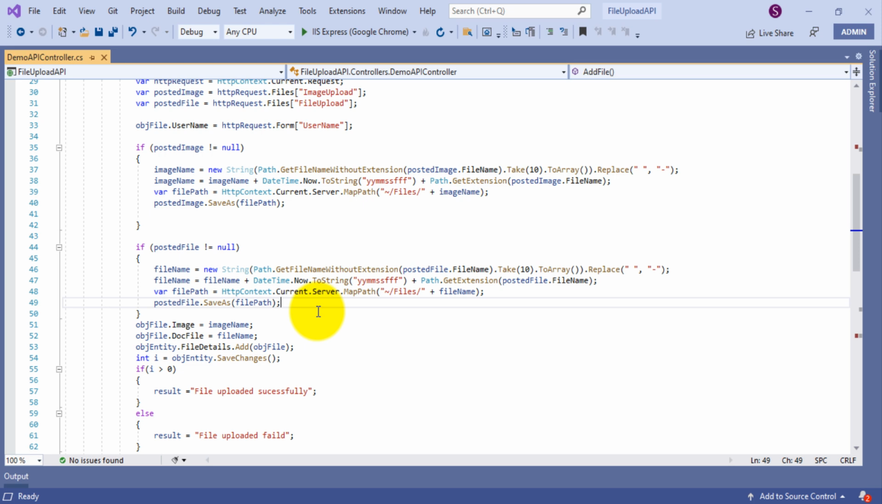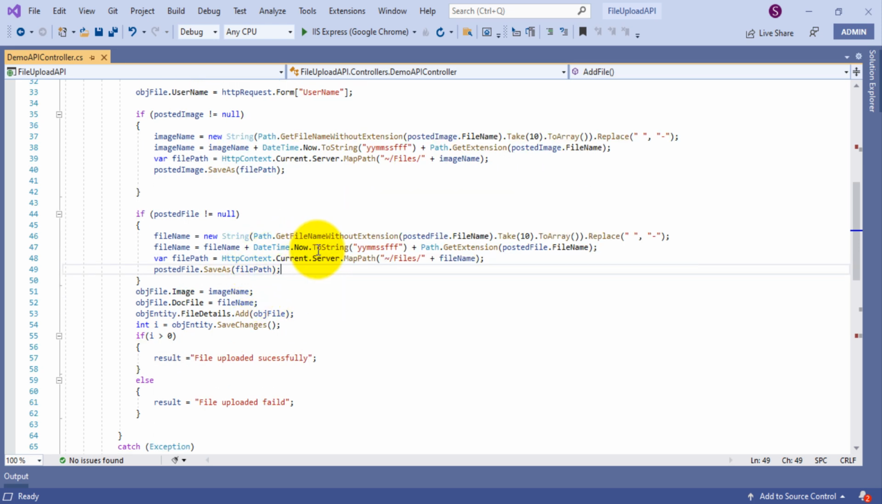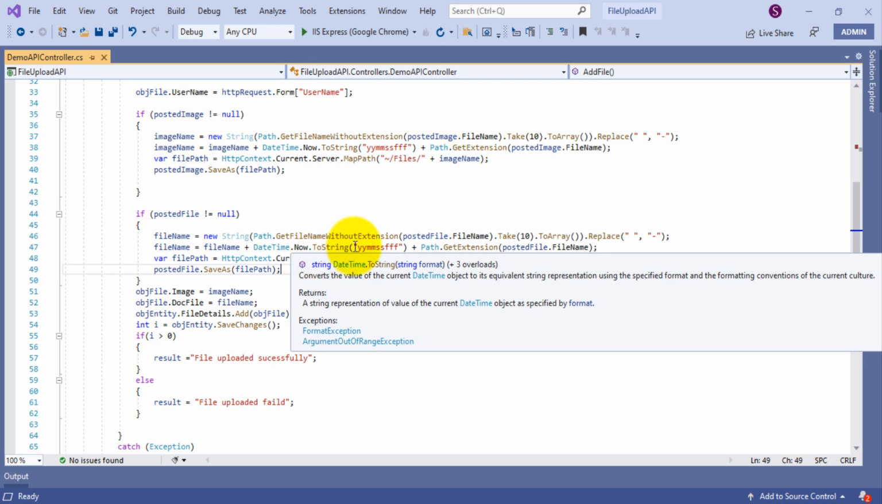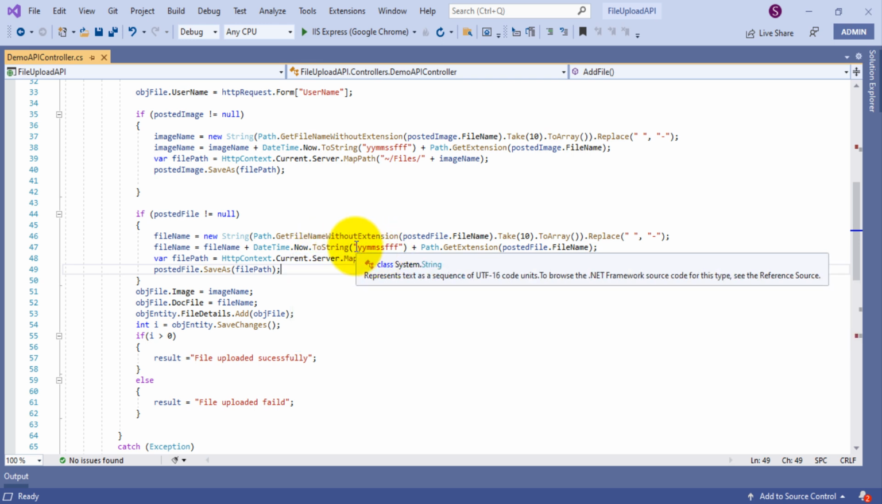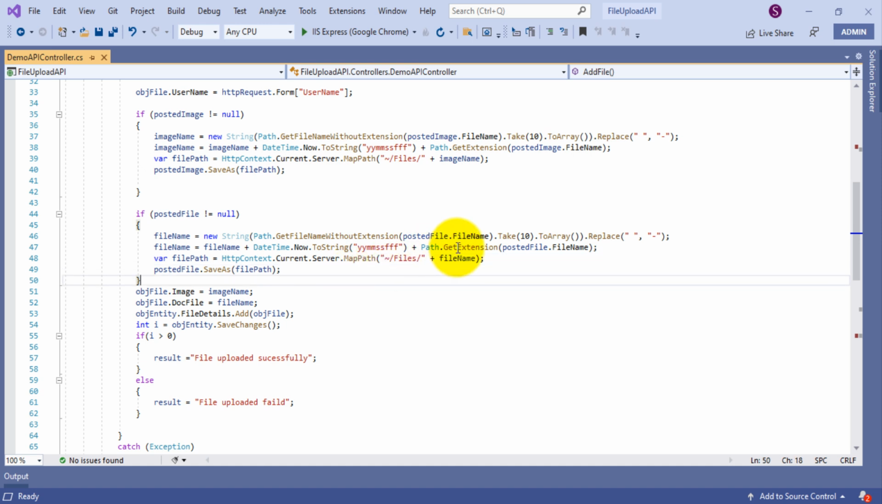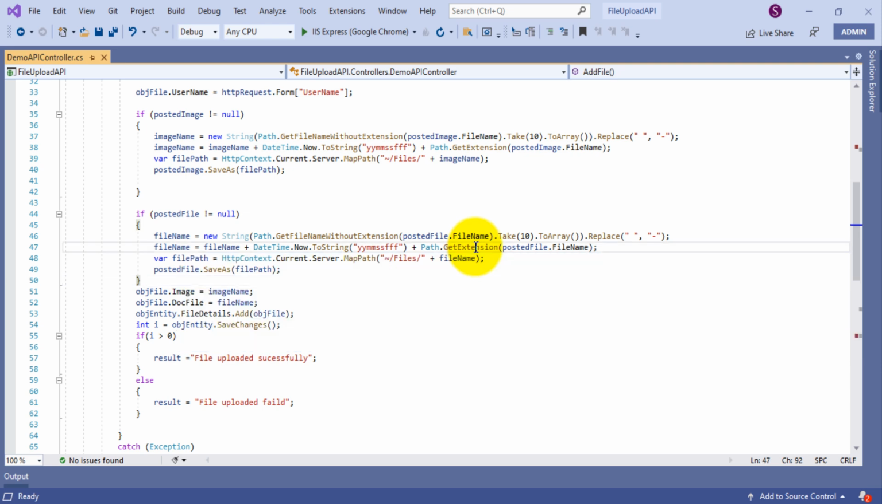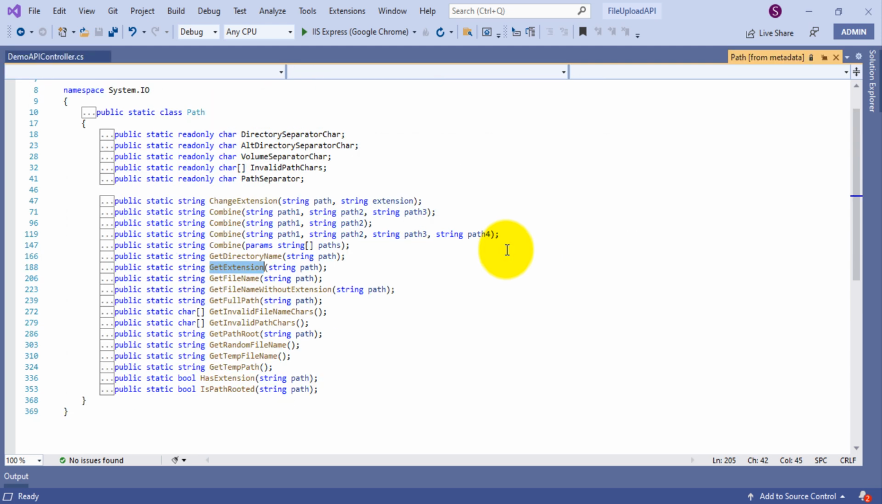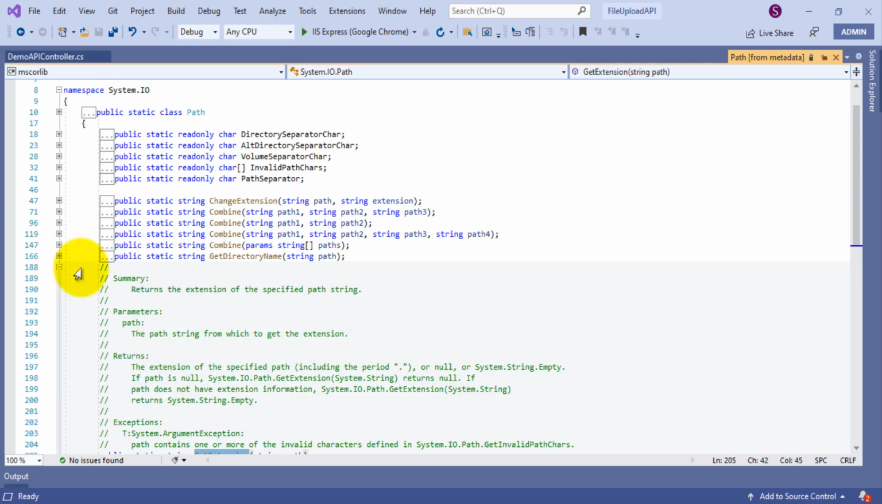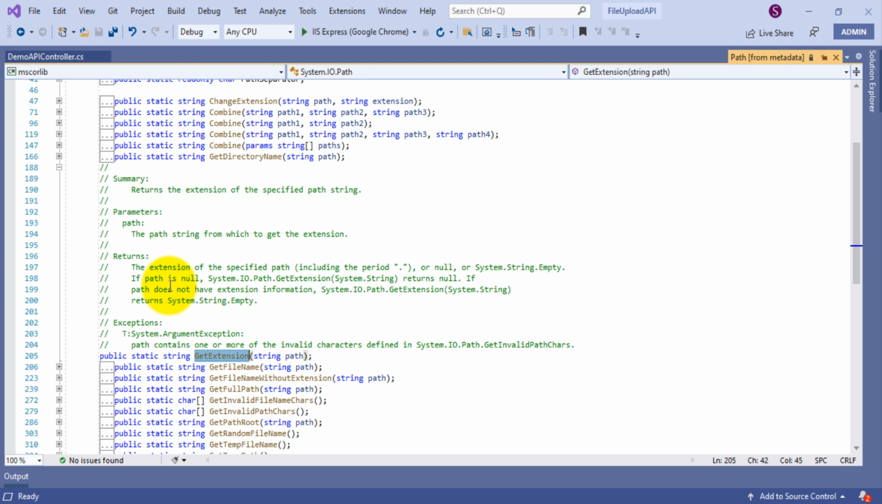Okay, and same as for the posted file, that is the doc file, whatever is uploaded will be concatenated with the date time and the extension also, right? So if you hover the mouse over it, you'll get the GetExtension method. If you right click on it and go to definition, you see the definition is coming from metadata. You'll get some details on this GetExtension method.